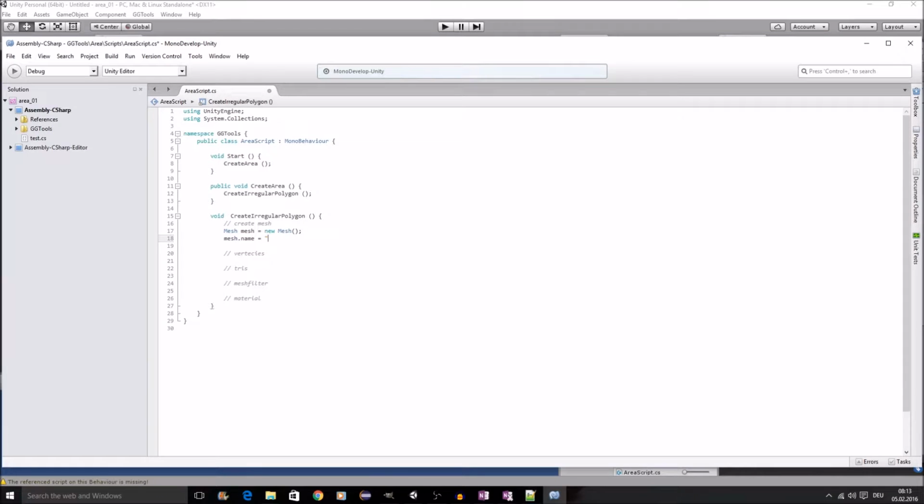And this is irregular polygon. So this name is not the name. Sorry, this name is not the name of our area. This is just the name of the mesh. In case you're wondering, we will find a nicer, more descriptive name for our area later on. So I'm just gonna skip those for now and gonna focus on these. That will help us to see something in the process.